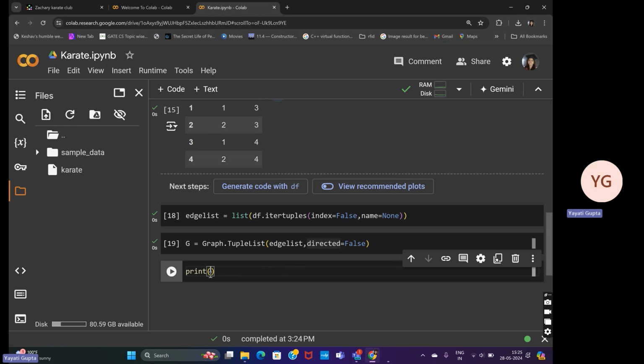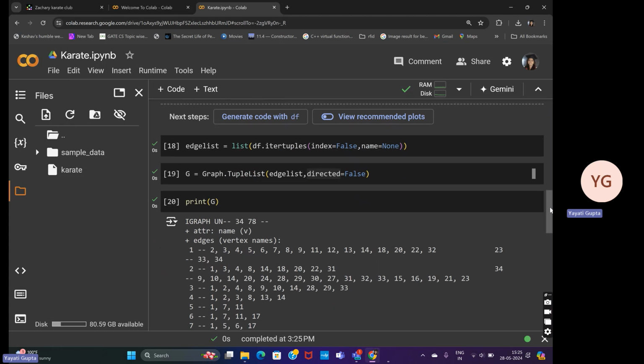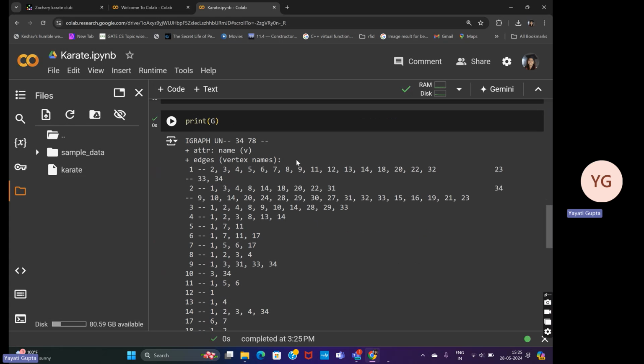You can print your graph g to see what's happening. So when you print g, you see a few things here. So it's an IGRAPH. U means it's an undirected graph, N means it's a named graph. Named graph means your vertices have some kinds of names, and then there are 34 vertices and 78 edges.